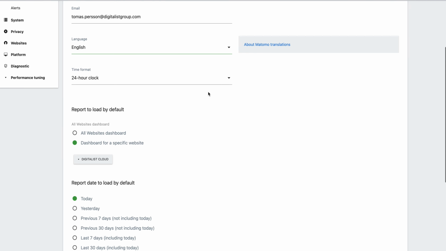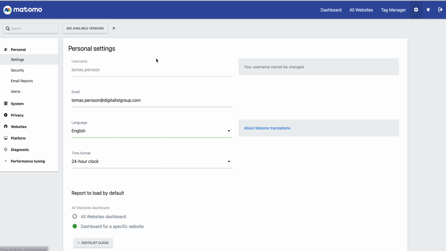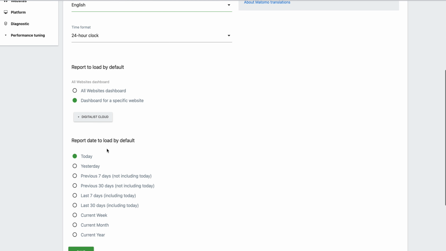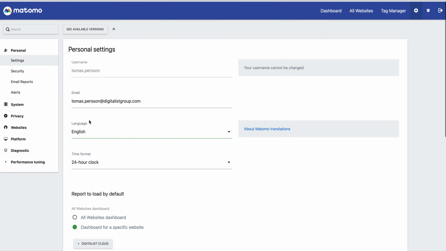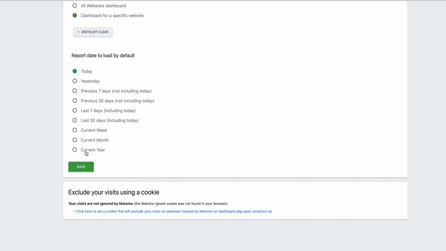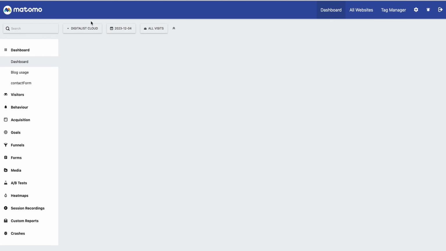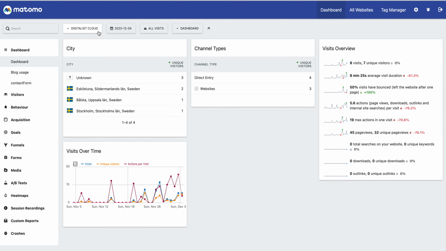The other settings you can change here is what website you want to have as your default. So default meaning if I click on the Matomo logo up here, what website will I be shown? So in this case, I'm displaying the Matomo Cloud instance. And I can also select if I want to look at today's data or yesterday's data, or what type of period I want to have as my default. So in this case, today's data, I want the Matomo Cloud, I want it in English. If I want to change something, of course I click save, but then clicking on the logo will take me to the Matomo Cloud with today's data and English.